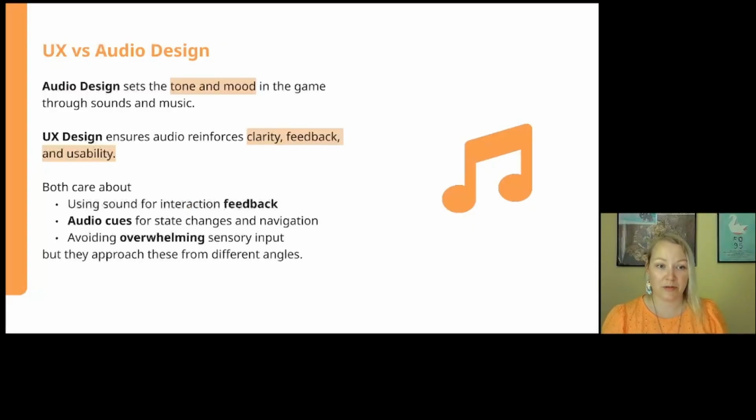Again, both disciplines care about using sound for interaction feedback, audio cues for state changes and navigation, as well as avoiding overwhelming players with too many sounds and inputs.